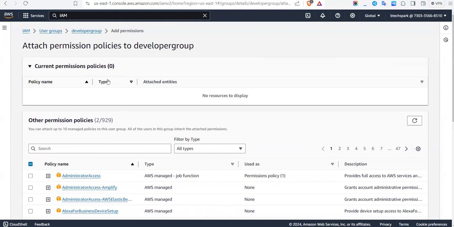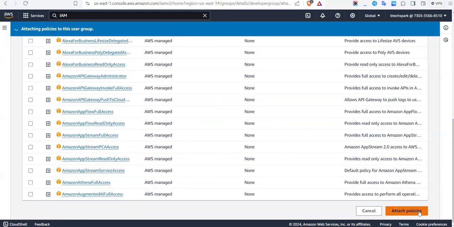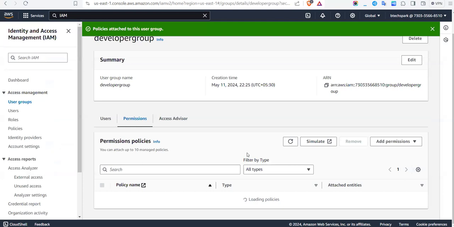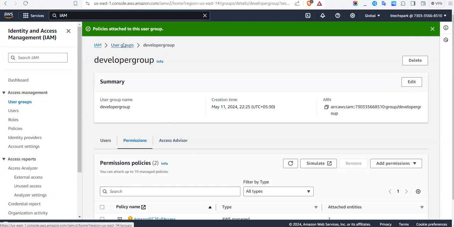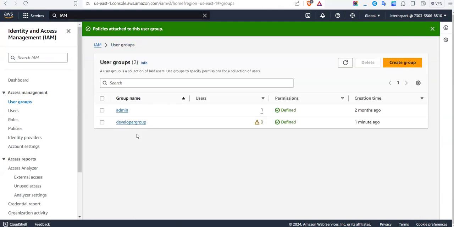Currently no policies are there. We are attaching two policies to that group. So just click on attach policies. Now we selected the policies and attached them to the group. We have seen how to create a group and how to attach policies, or permissions, to that group. If you want to delete the group, just select the group and click on delete. I will delete this group at the end of this video.